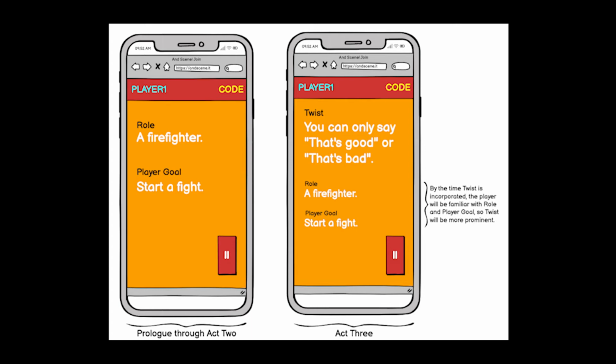You'll also notice that there is a pause button right in the bottom right-hand corner of the screen. So that is so any players can pause the action at any time. If they need to take a break or if they're feeling uncomfortable, they have the option to do so.